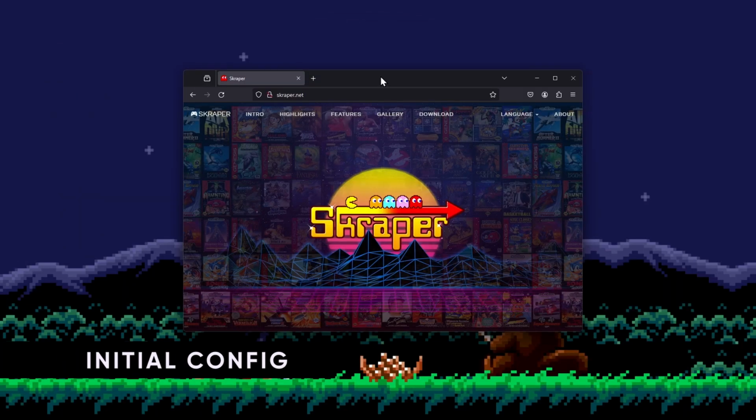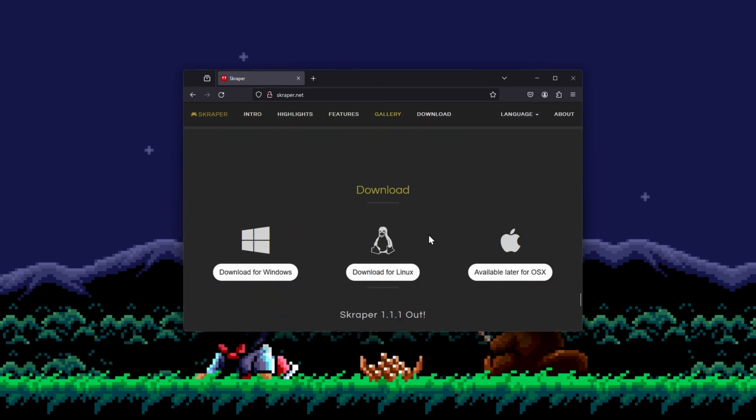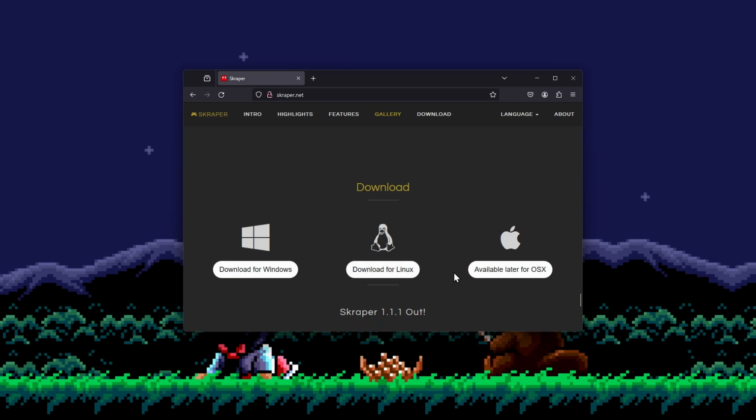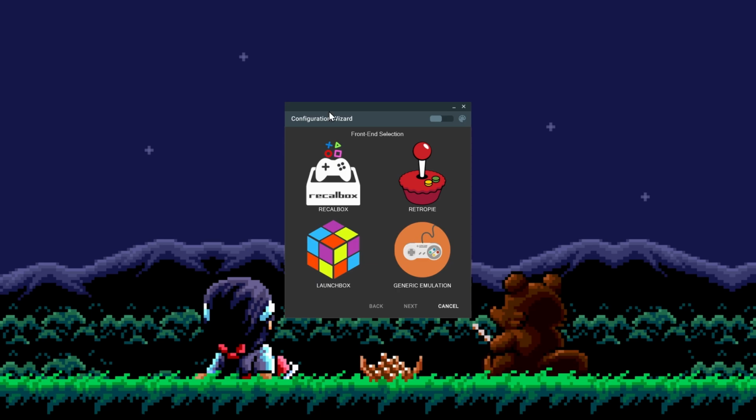Following along in this video requires that you have Skraper installed first. If you don't have it, go to skraper.net, click on download, and then download the version that's appropriate for your device. Once you have Skraper installed, you're going to get into the configuration wizard, and after you've entered your ScreenScraper login information, you're going to get to this front-end selection screen. Now on this screen you don't see ESDE, but that's okay. We're going to walk through how you can use the existing configurations here to output stuff in a format that ESDE expects. To start, you're going to click on Recalbox.